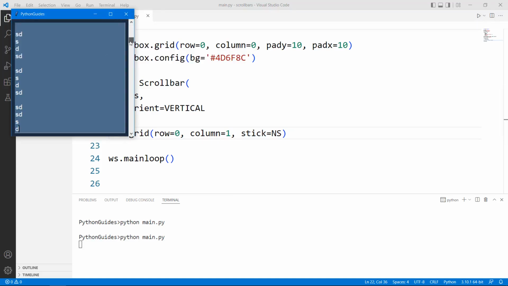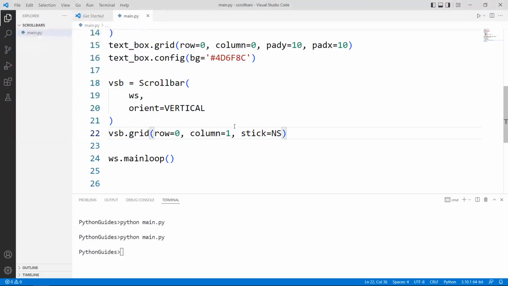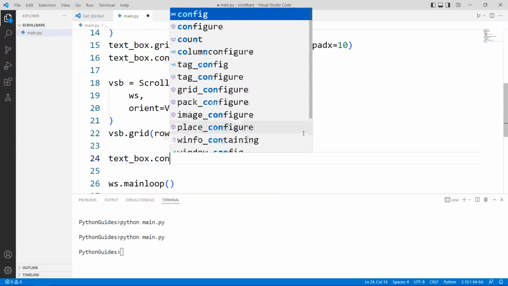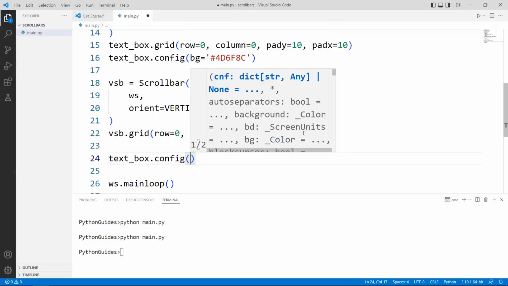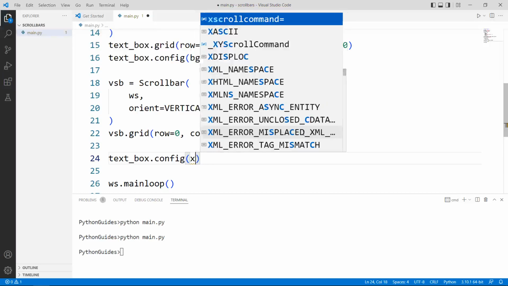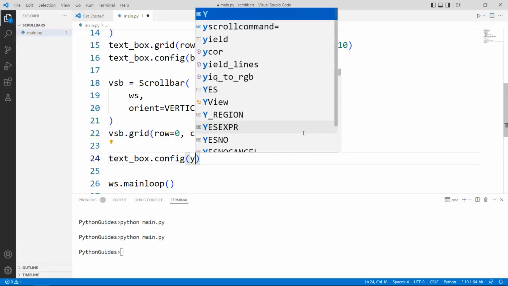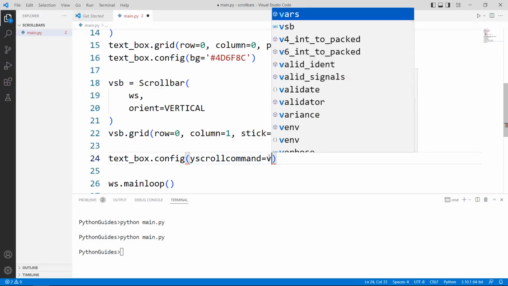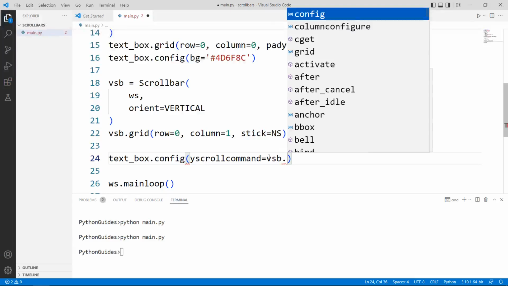It is not functional if I just try to do that. So I need to bind it with the text box. So that can be done. I have to type text box dot configure and then X scroll. Sorry, since I am using Y, it's a vertical one, so I have to use Y scroll command. Name of this scroll bar, and then I have to use a method of scroll bar, that is set. So VSB dot set.